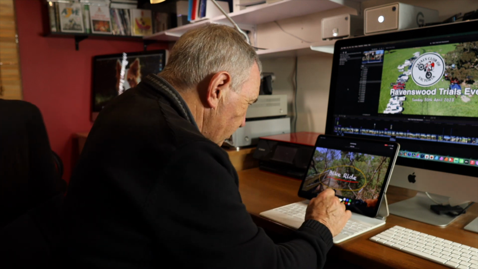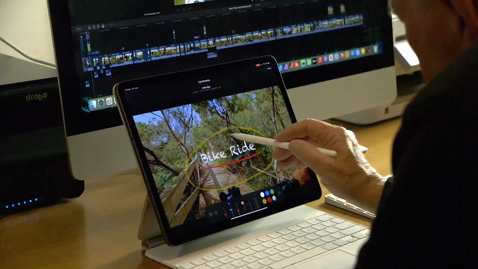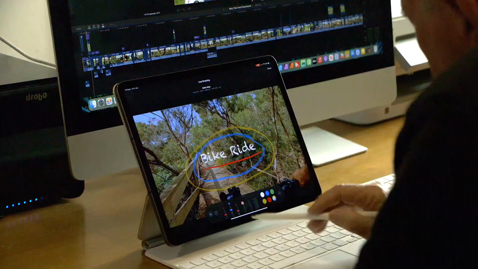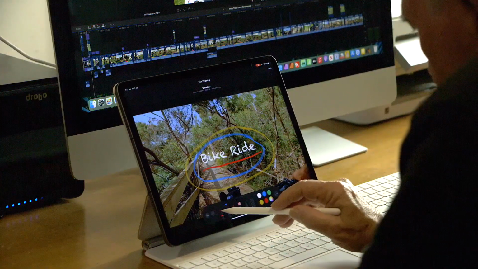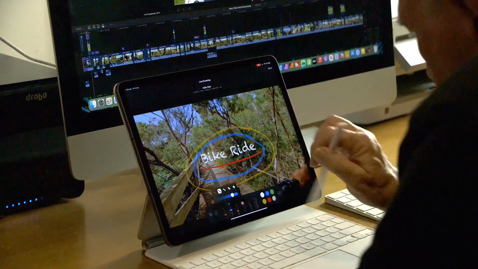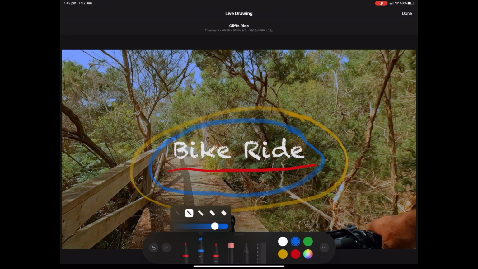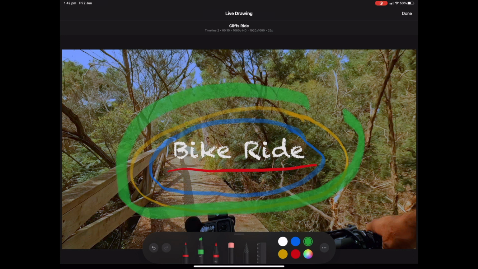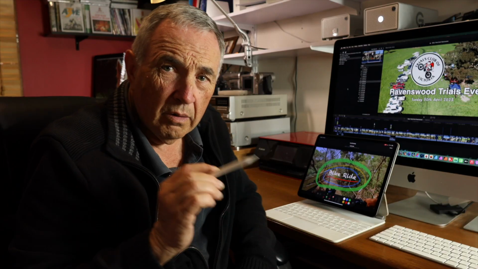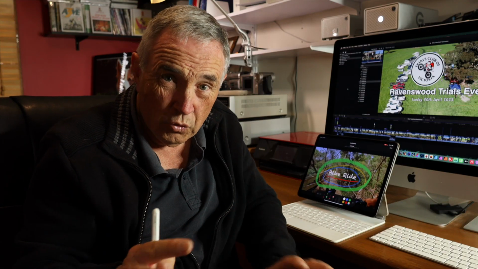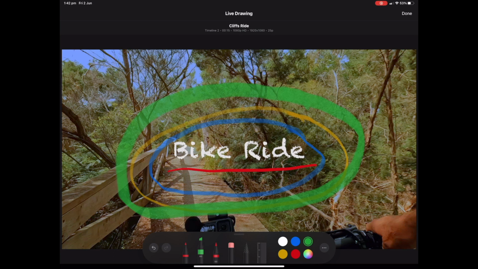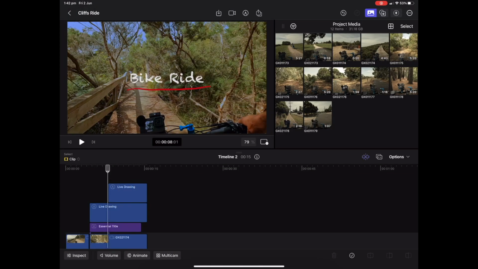Okay, and let's do multiple colours. And by the way, if you hold on to the, what's the name, you can make them bigger or smaller. So let's make them really big, and we'll make that one a red. I'll make it a green. Look at that. So I've finished doing my drawing. Now you watch what happens. So we go done.